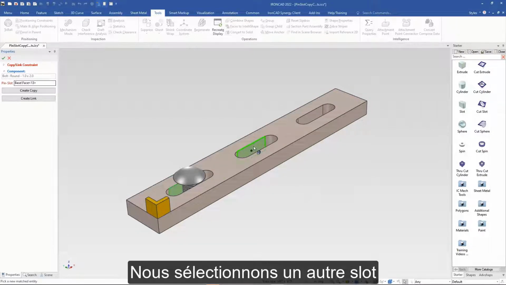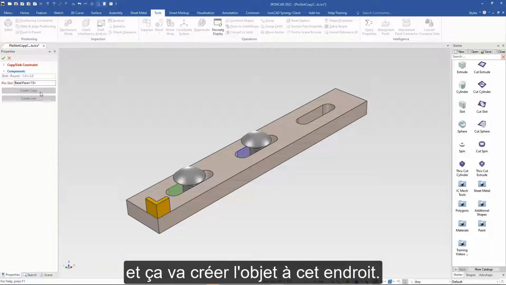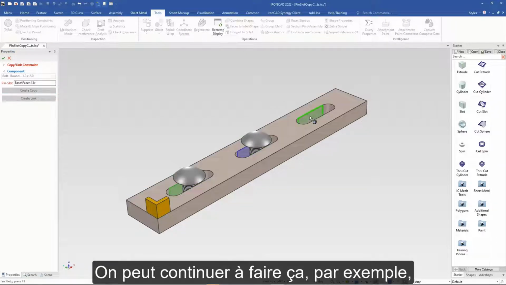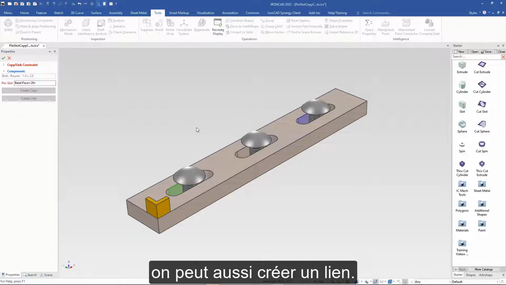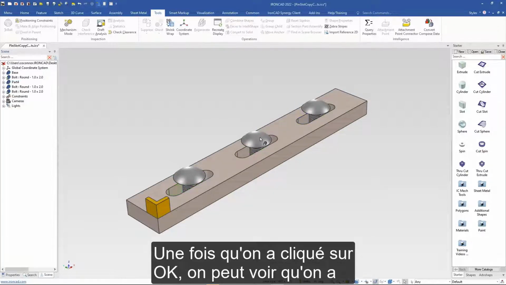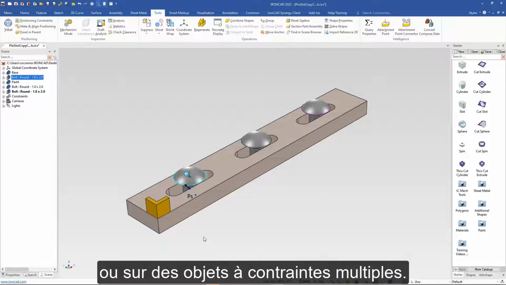We simply select on another slot, and we can create a copy or a link, and it'll actually create that object in that location. We can continue to do this. For example, pick another location and create link. We can create a link as well. Once we hit OK, we can see that we have a copy shape and a link shape to the original. This can be done on single constraints or multiple constraint objects.